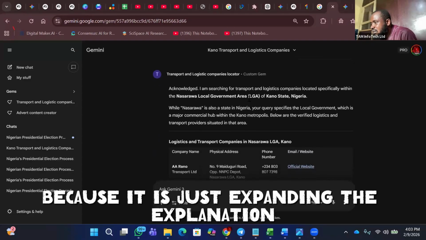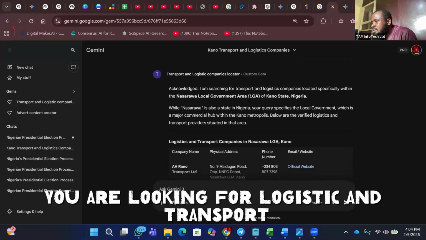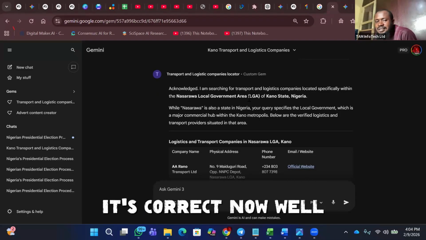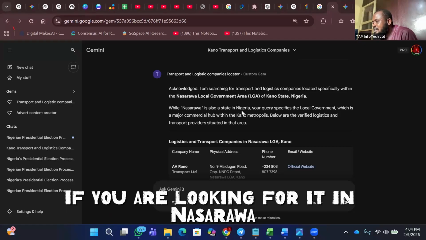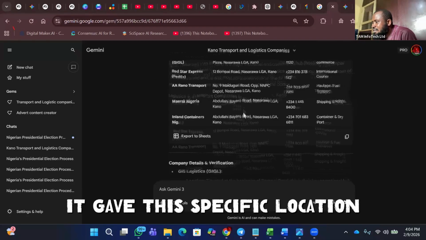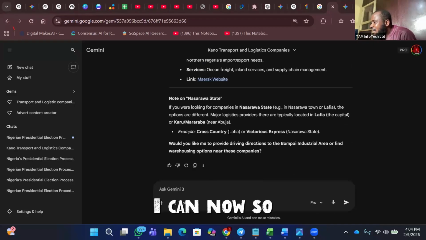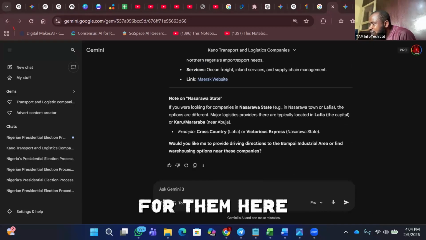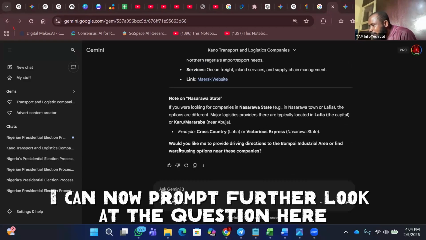It's correct because it is just expanding the explanation to tell you that if you are looking for transport and logistics in Nasarawa State, it's correct. If you are looking for it in Nasarawa local government at Kano State, it gave the specific location. So what it's suggesting here is that if I'm looking for them here, I can now prompt for that.